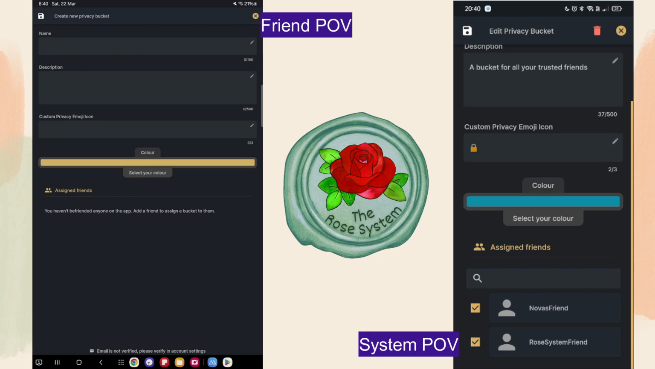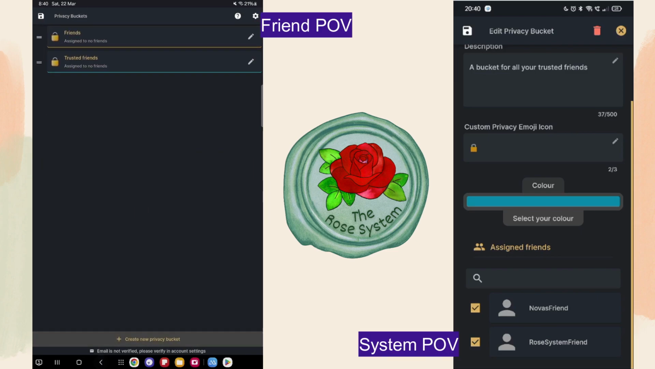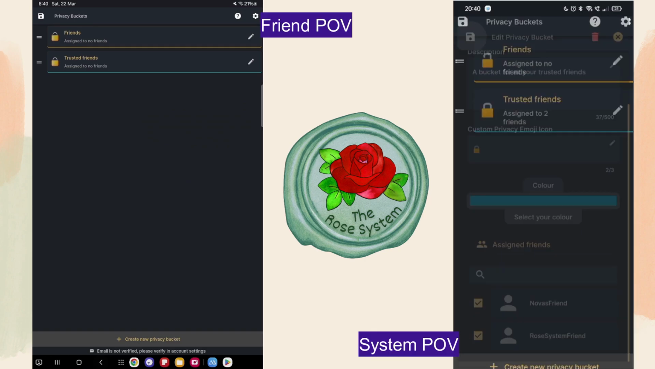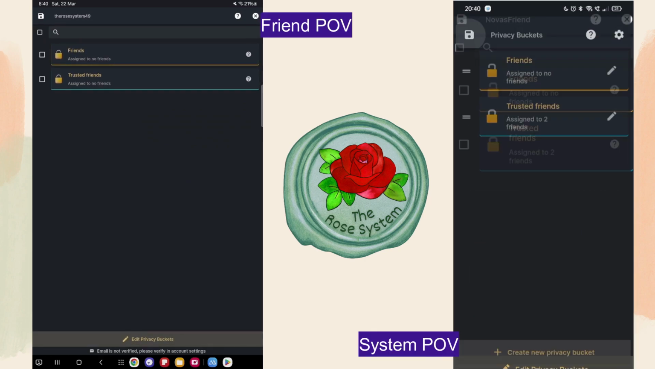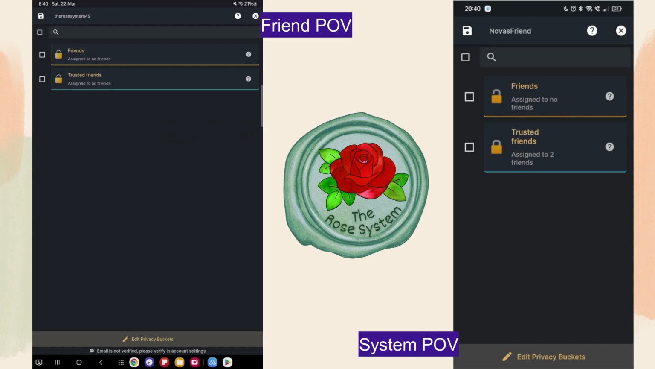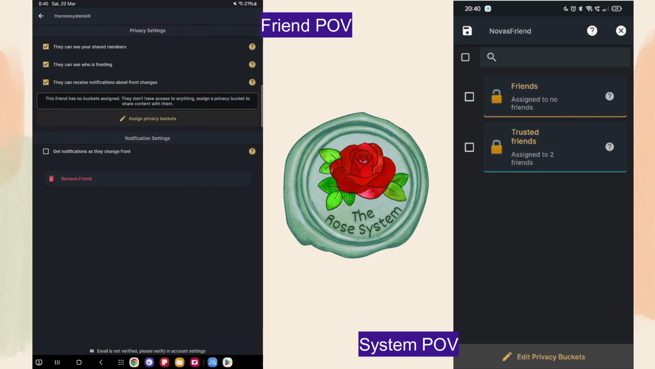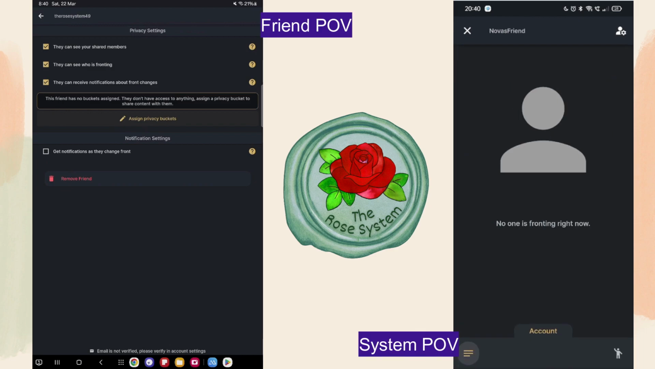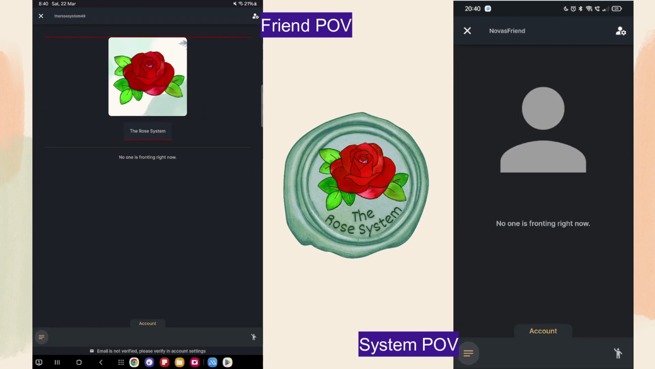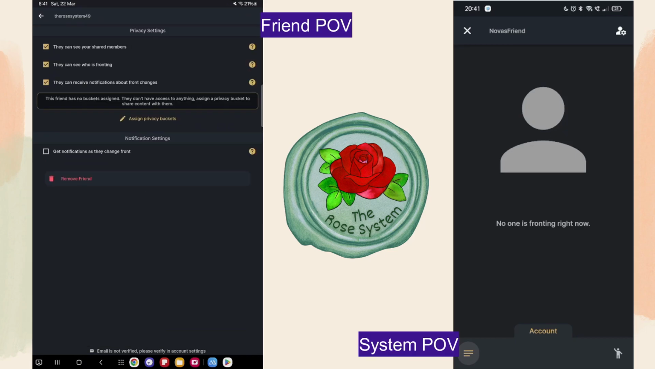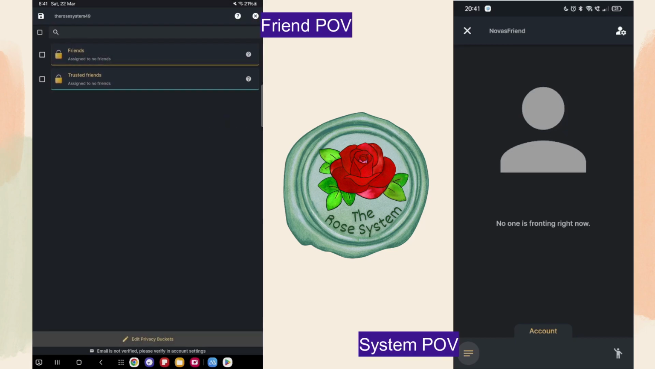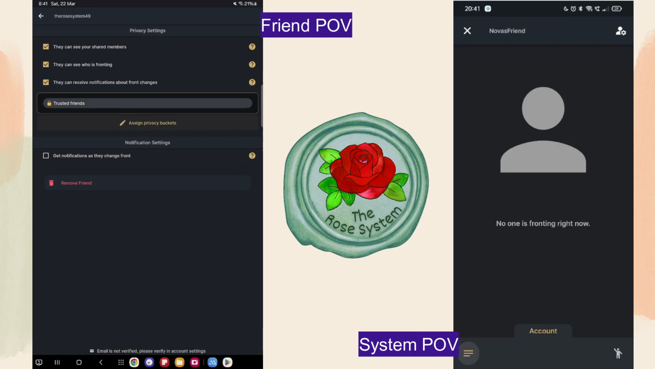You can also create one for that information as well. Alright, so if we exit out of here, alright, so we've just added Nova to the trusted friends bucket.